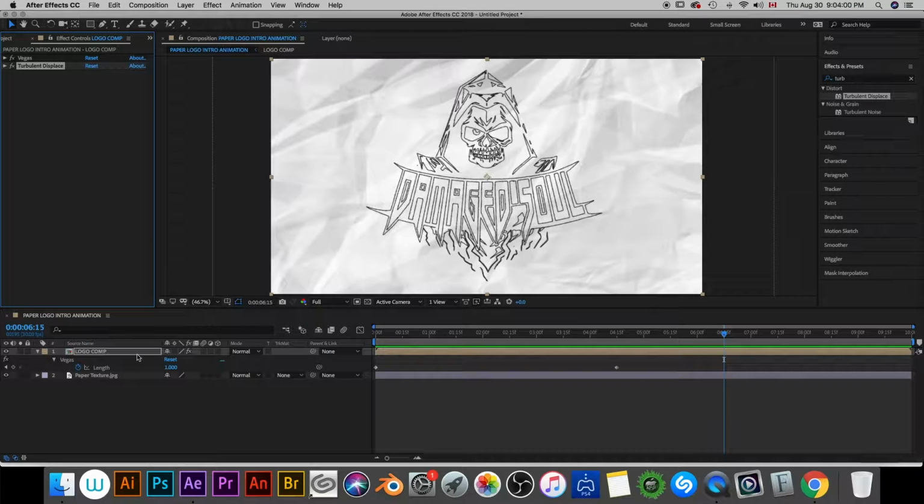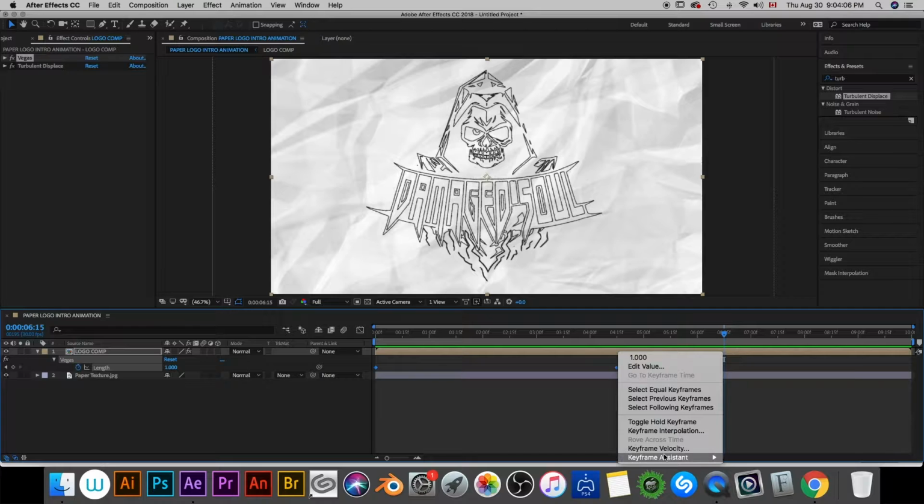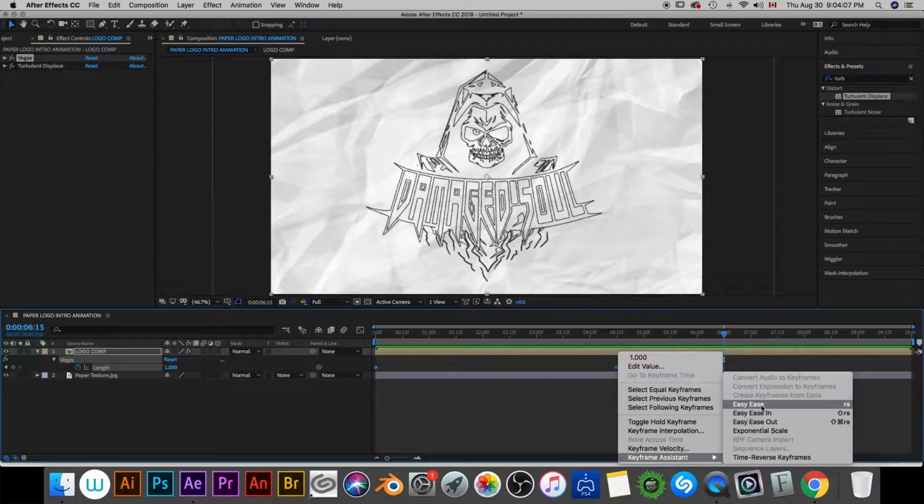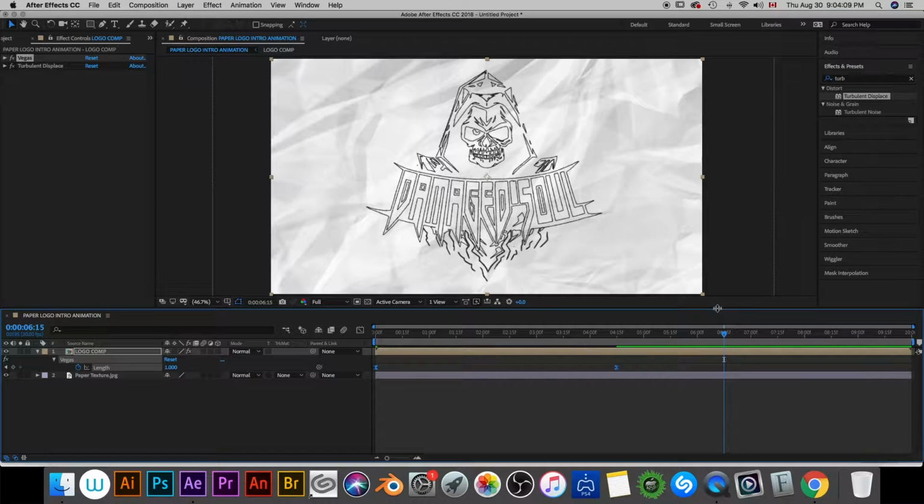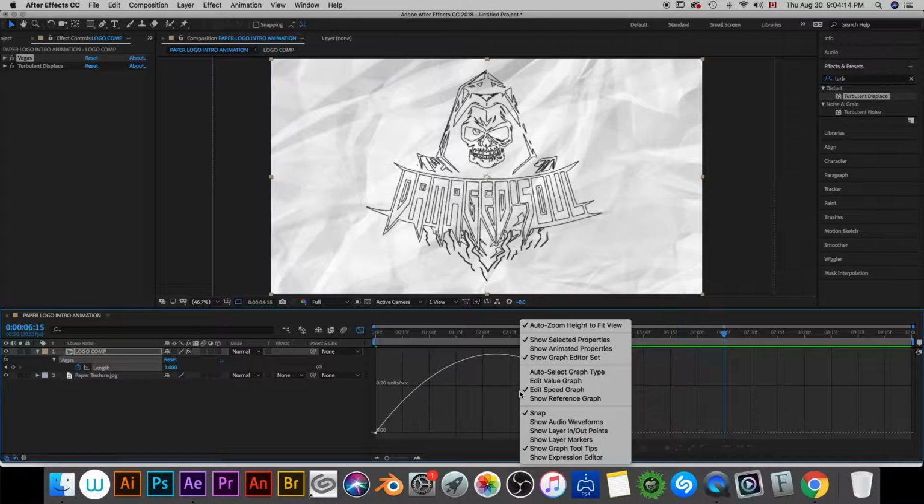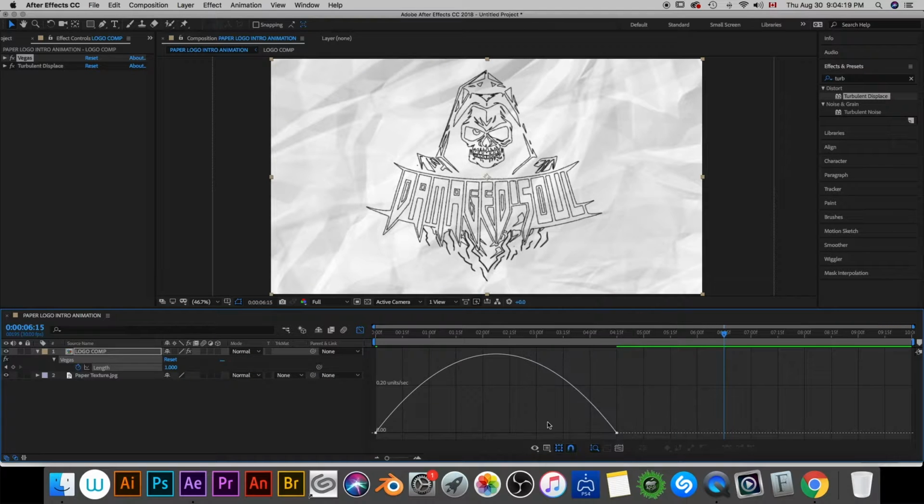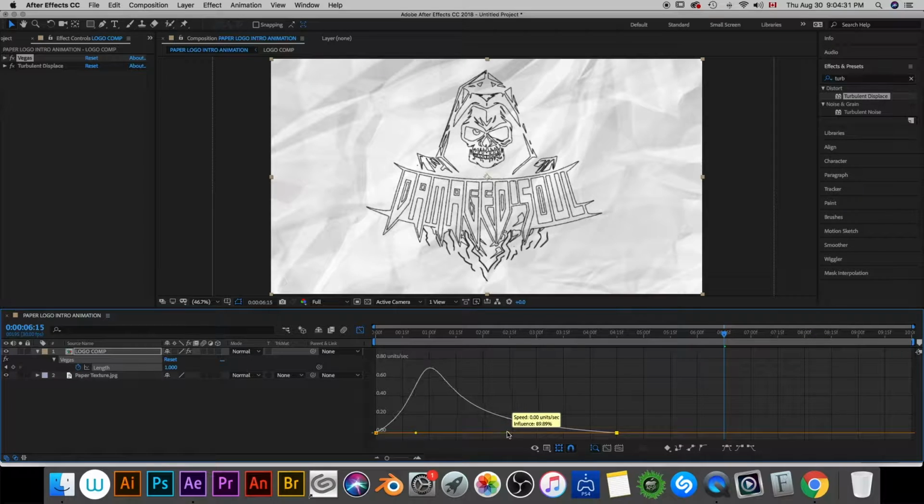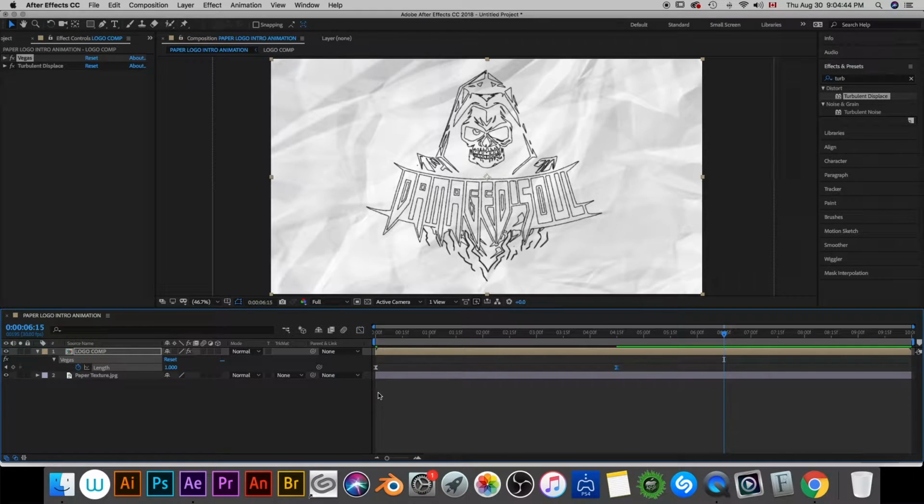Alright, so now if you select the logo layer, press U on the keyboard and select both keyframes, like I do here, right click, Keyframe Assistant, and then select Easy Ease. Now you can open the graph editor. If it doesn't look like this, just right click and select Speed Graph. Now select the end keyframe and make sure the graph looks like this. Now go back to the timeline, and this gives the animation a nice smooth stroke.